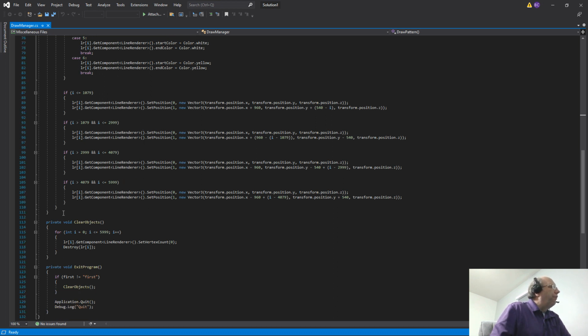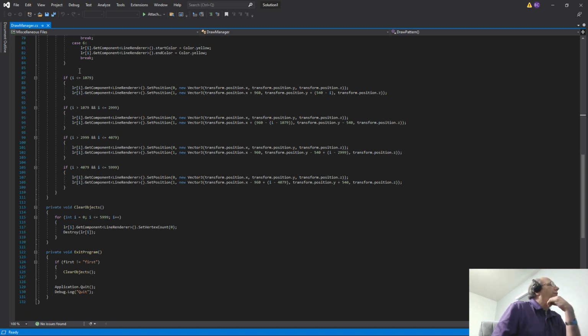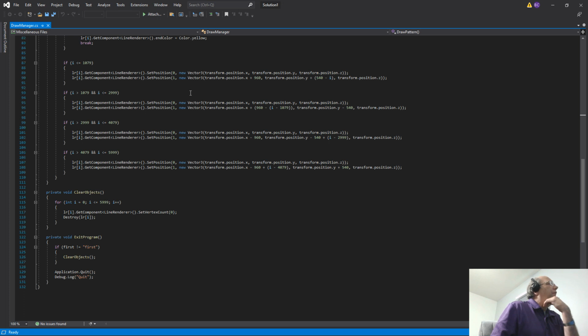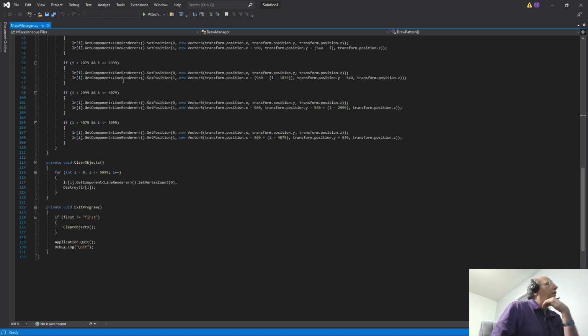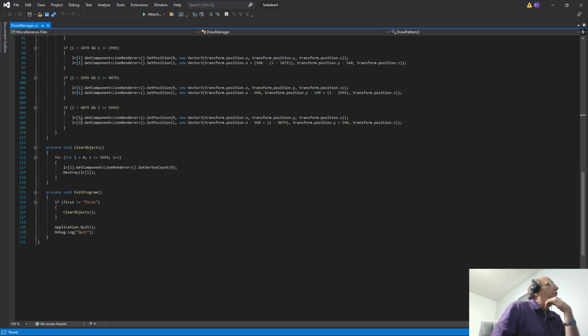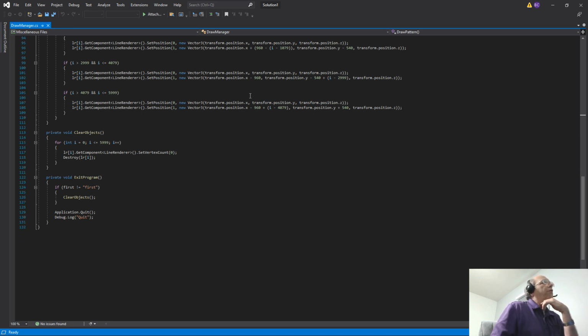These four loops here, they're not actually loops, they're if statements. These four if statements, depending on whether we're between elements or game objects in the array of elements, either 0 through 1079, it'll draw one quadrant of the screen, and if it's between 1079 and 2999, it'll draw another quadrant of the screen, and if it's 2999 to 4079, it'll draw a third quadrant of the screen, and if it's between 4079 and 5999, or up to 6,000 objects, then it will draw the last quadrant of the screen.